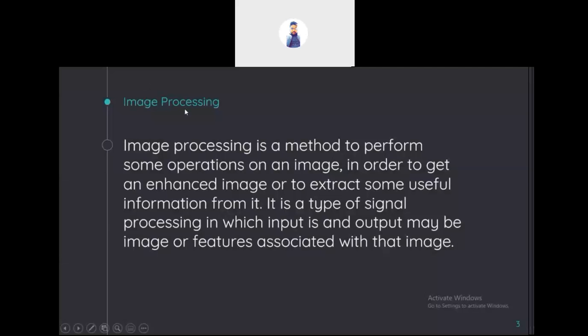Image processing. For this particular assignment, I have used various image processing techniques. So what is image processing? It is a method to perform some operations on an image in order to get an enhanced image or to extract some useful information from it. It is a type of signal processing in which the input is an image and the output may be an image or features associated with that image.